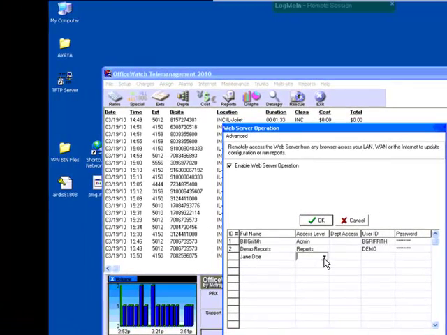I'd give it a name, and then under access level, I have the ability for them to view just alarms, for them to view reports, or for them to be allowed to administer the system from the web interface. The web page admin can only edit users and departments. They're not allowed to add web server users or to schedule reports.